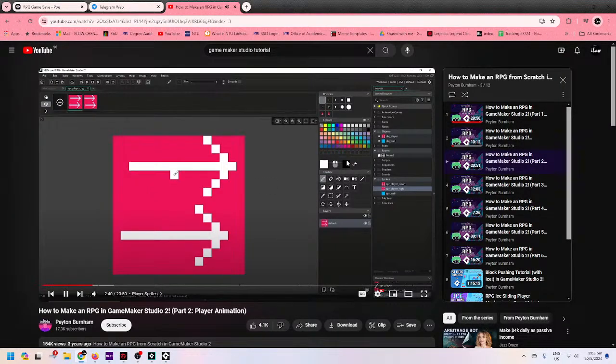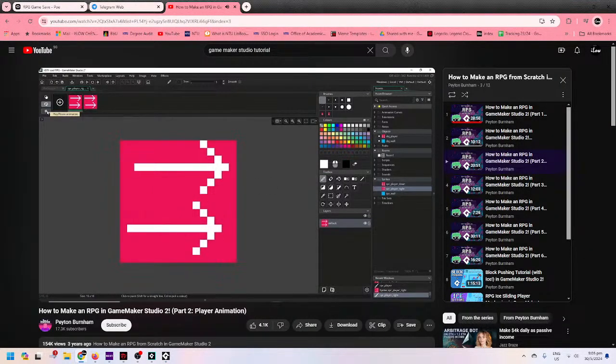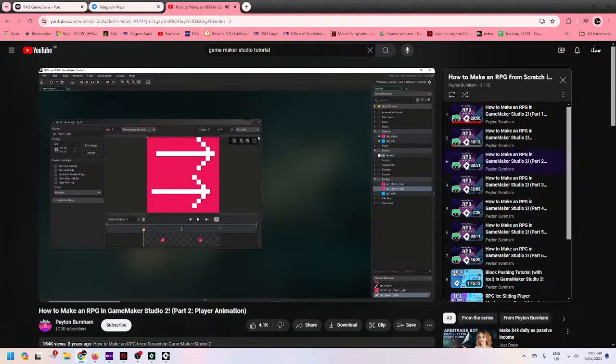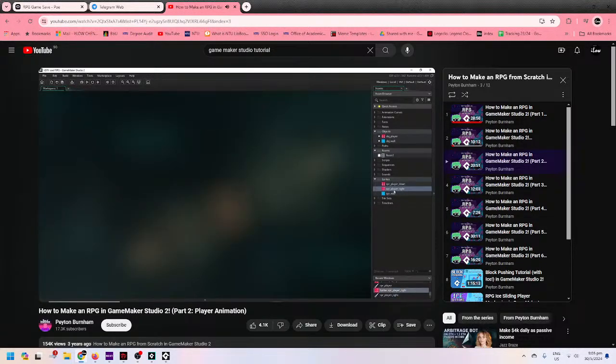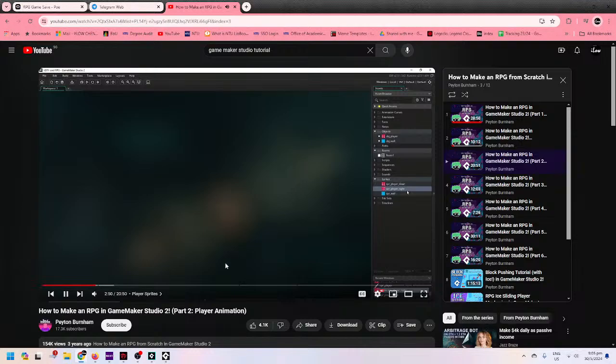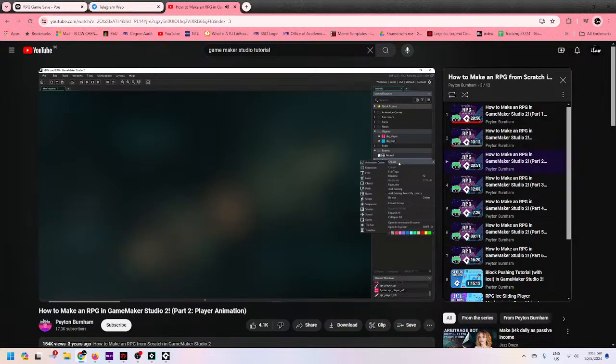Will make it turn to the right. Okay, like I said, this is just placeholder stuff, so it doesn't really matter. So you can go ahead and do the same basic thing for sprite player up and sprite player left. Okay, so now we have our 4 player sprites. Let's go to script.